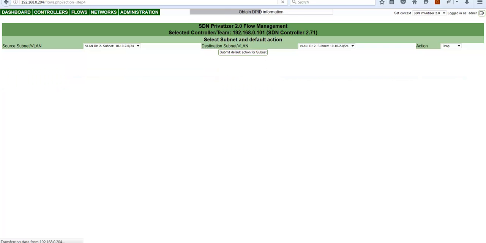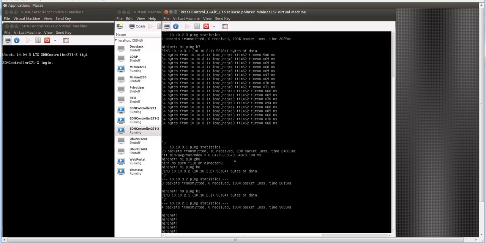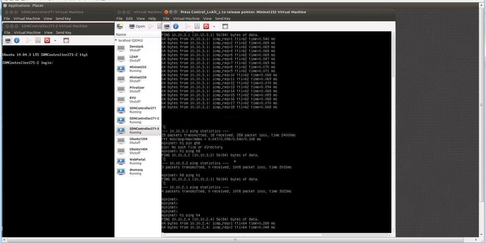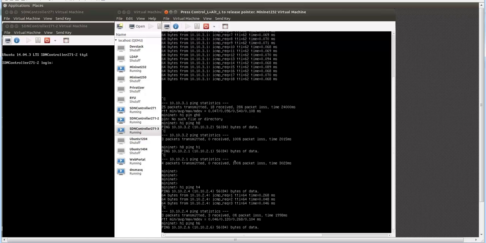So let's see if that works. So it's pushing the flow now, obtaining the flows. Let's see if that works. So H1 ping H4. There you go. That works. I still cannot ping the other hosts in that subnet, but between host 1 and host 4 communication is possible.